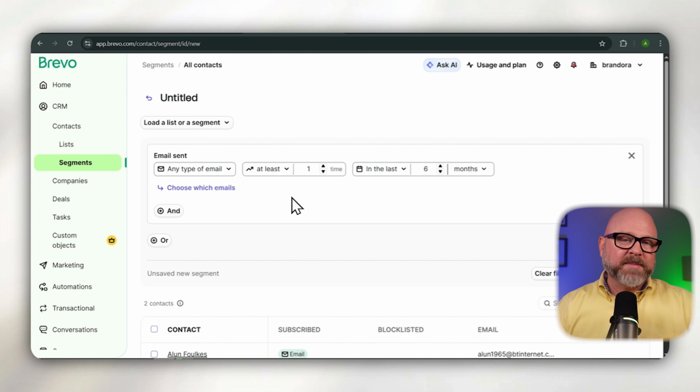Then you'll see another drop down that says in the last 6 months. This helps you focus on recent engagement rather than older activity. You can change this to a different time period depending on your needs if you like. Altogether, this filter tells Brevo to include all contacts who have been sent at least one email in the past 6 months. If you want to narrow your list further, click the And button.